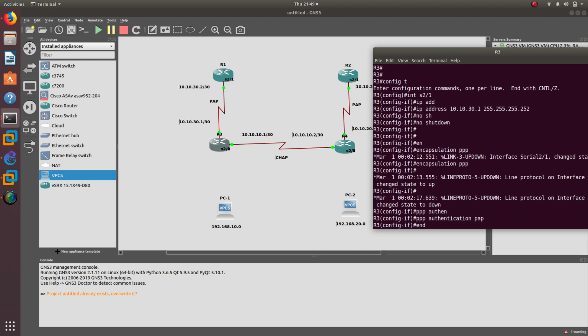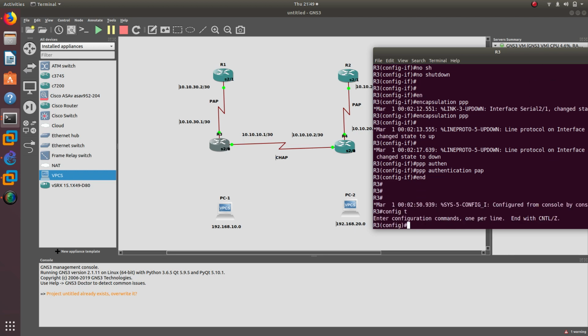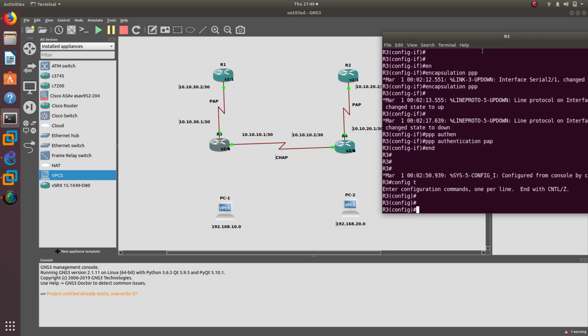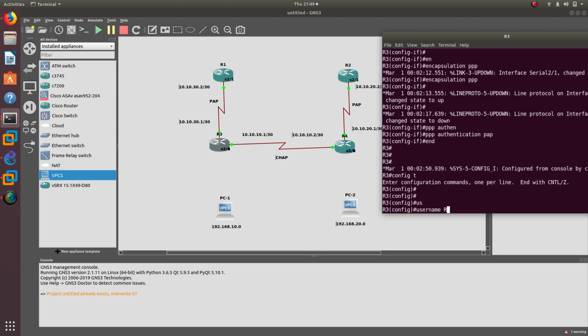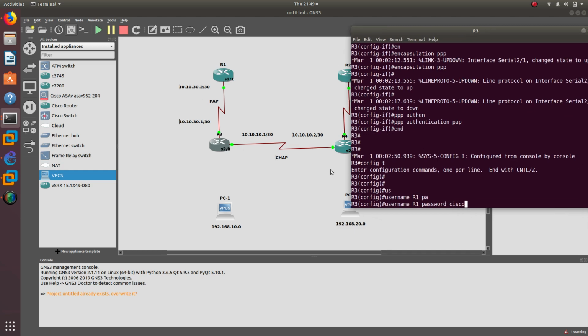Okay, and then after this, what we need to do is go to config t. We need to authenticate using a username and password. The way point to point does it is that you have to configure a username for the other router. You need to authenticate router 1 instead of authenticating yourself. So what you need to do is username router 1, even though you're in router 3, right? And the password is going to be Cisco.